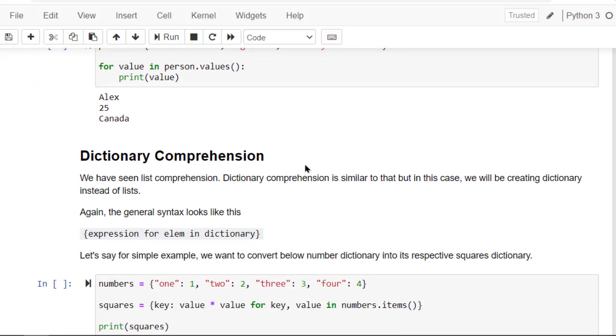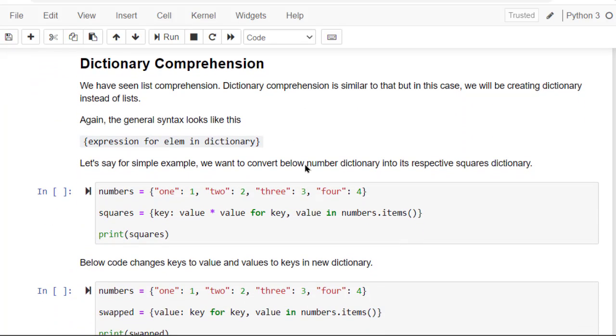Similar to list comprehension, we also have dictionary comprehension. The general syntax looks like this: expression for element in dictionary. In this for expression, we are iterating through the source dictionary and we want to create a new dictionary. That's what we write in this expression. Let's take a look at some examples to make it clear.